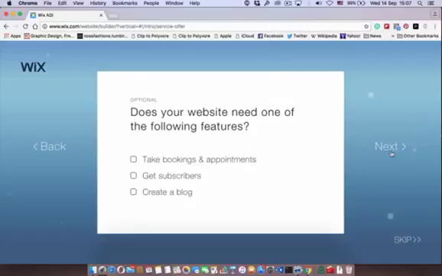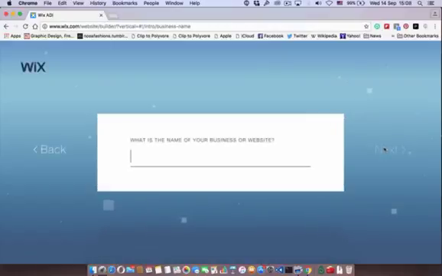It says, does the website need one of the following features? So let's say we're going to create a blog, we're going to get subscribers, and I tell you what, let's just pick all three and take bookings and appointments. Let's just throw that one in as well. We want to imagine that people would want to ask questions or something, but let's just put it in. What's the name of your website? Let's call it NosaFashionista. And next.